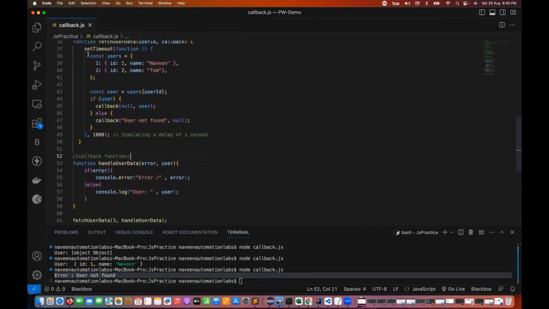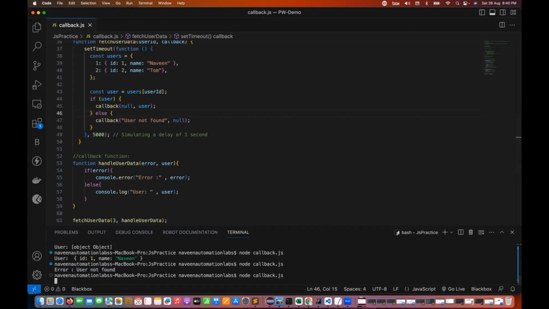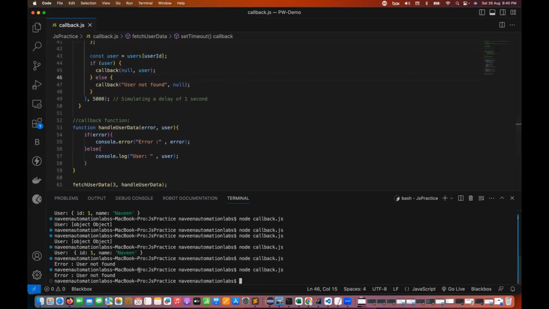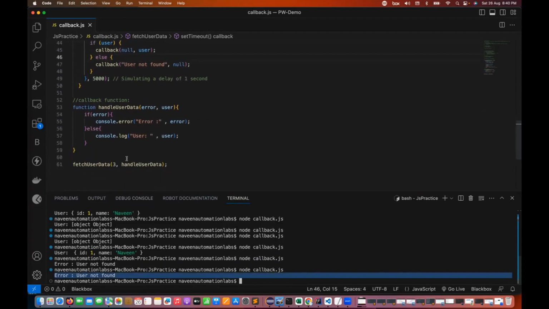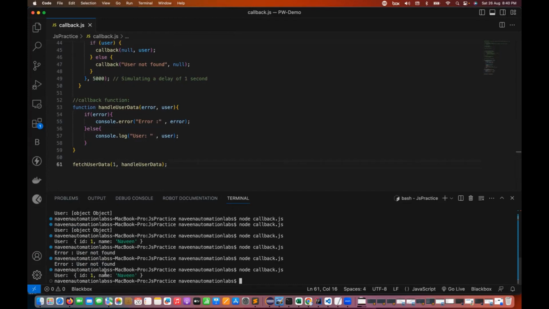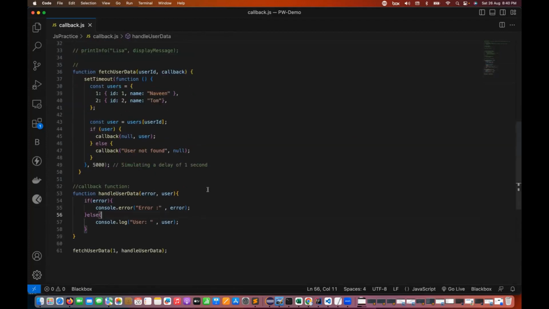So here also, the setTimeout is the asynchronous function, which is having the timeout delay of 1 second or 2 seconds. Let's make it, see, 5 seconds. So after 5 seconds, it will be executing. See, let me run it again. And here you can see that once the 5 seconds are over, then only it says user not found. And then let's pass it once again, and let's call it again. So after 5 seconds, it will say user found here. You can see user ID 1, name Naveen here. Perfect. So that's about the callback function. I hope you get it.